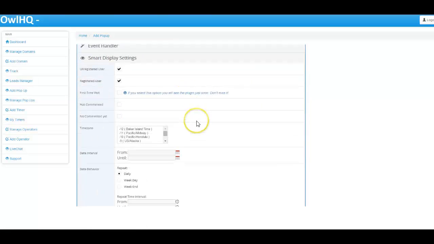So smart settings. Let's take a look at this. Smart setting is actually, do you want the pop-up to show up for both registered and unregistered? So if you have a forum or some kind of membership site, do you want the pop-up to show up only for unregistered customers or registered customers? It uses something called session in PHP. So you don't need to worry about that, but just know that.